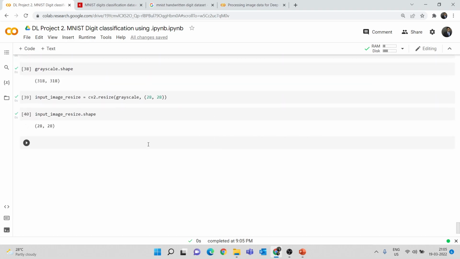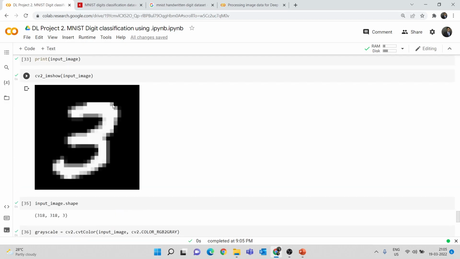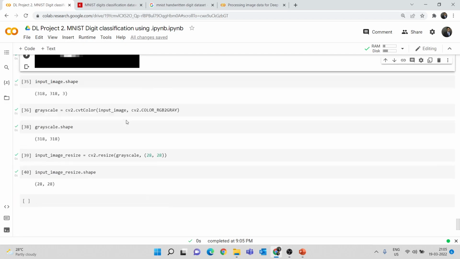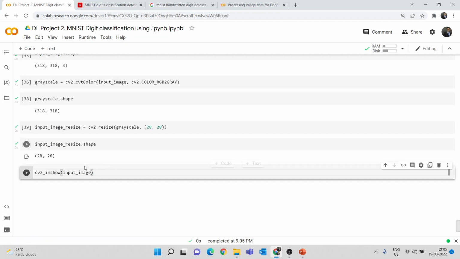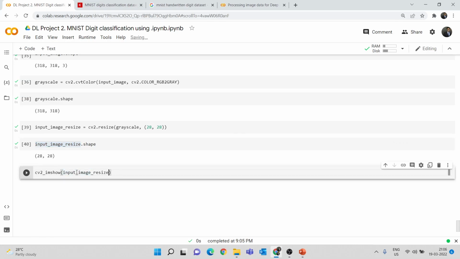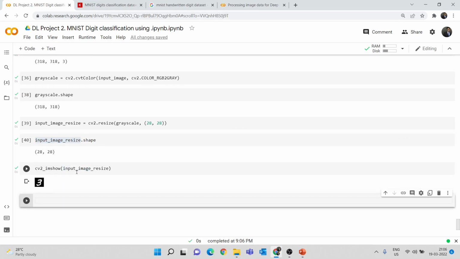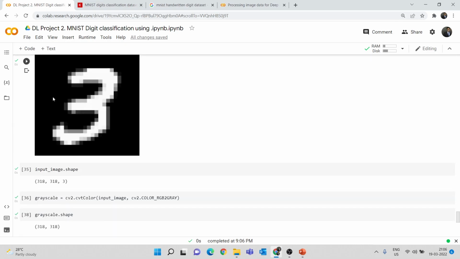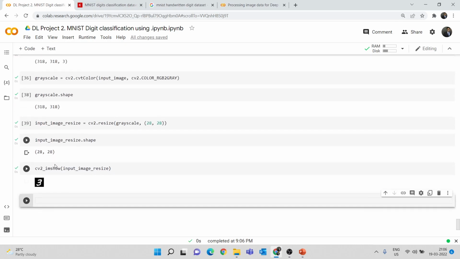You can also show this image. I'll use the cv2 function again, cv2.imshow. Now let's see how the image looks. cv2.imshow, and now I'm going to show this resized input image. Previously the dimension of the image was like this, and now it has been shrunk to this. So this is a 28 comma 28 pixel image.